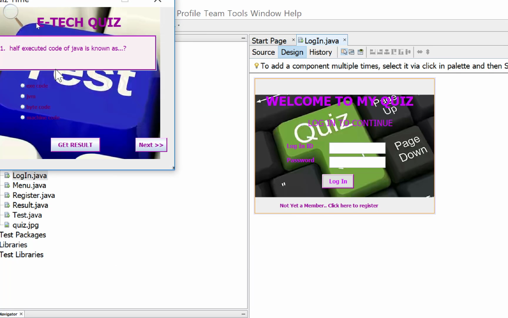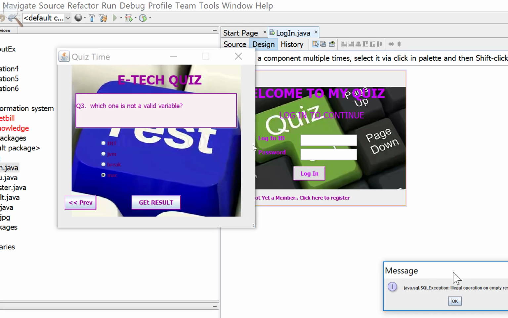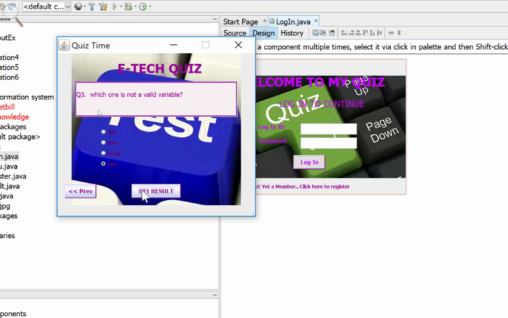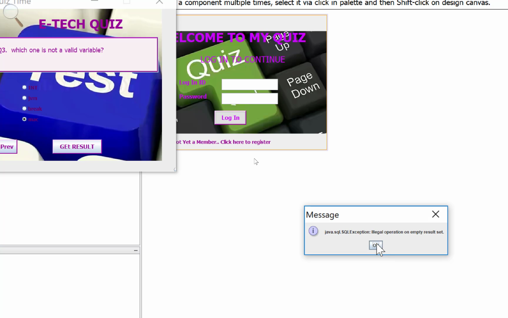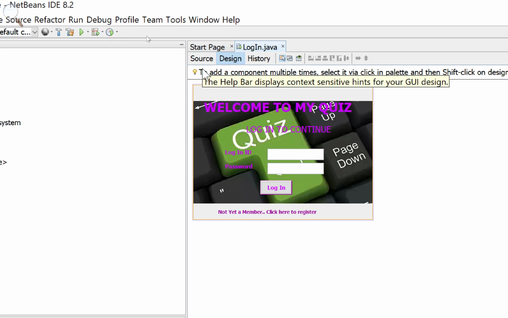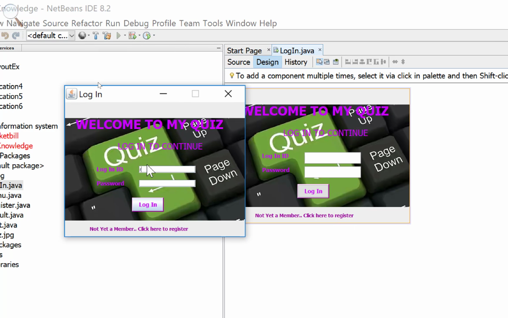Now attempt any one from the given list. I answered correctly, yeah, but there is an empty set. It's not actually a mistake. So login again for your second paper. Your result will be stored after checking your result.